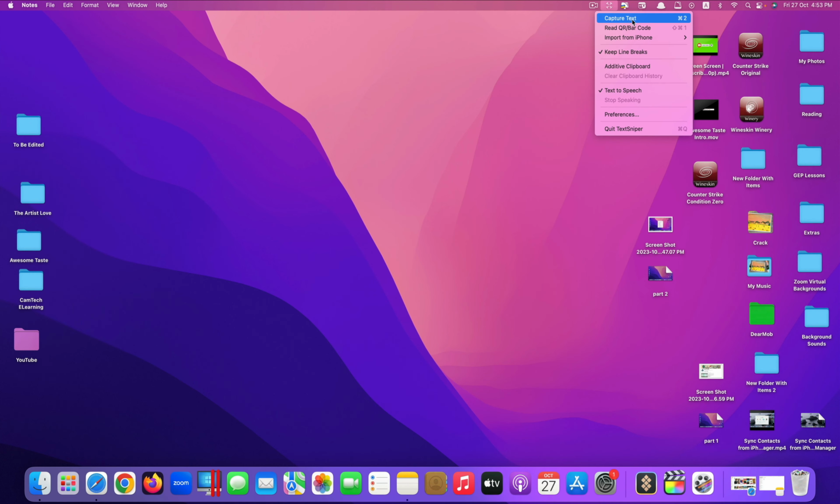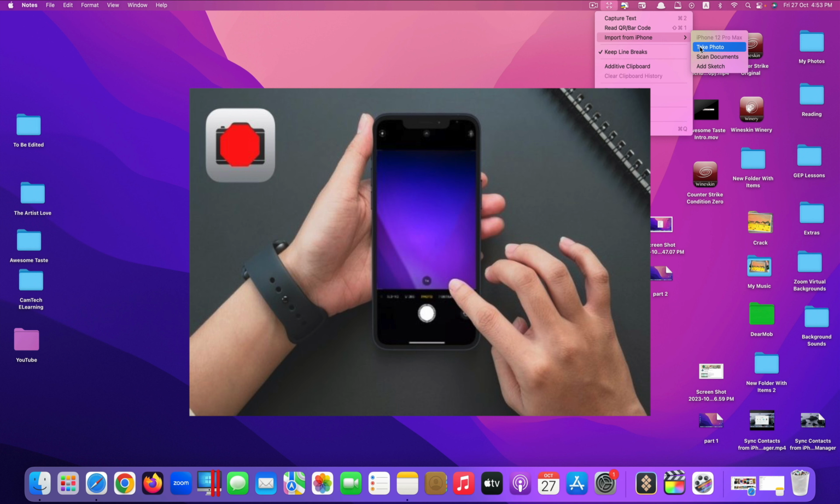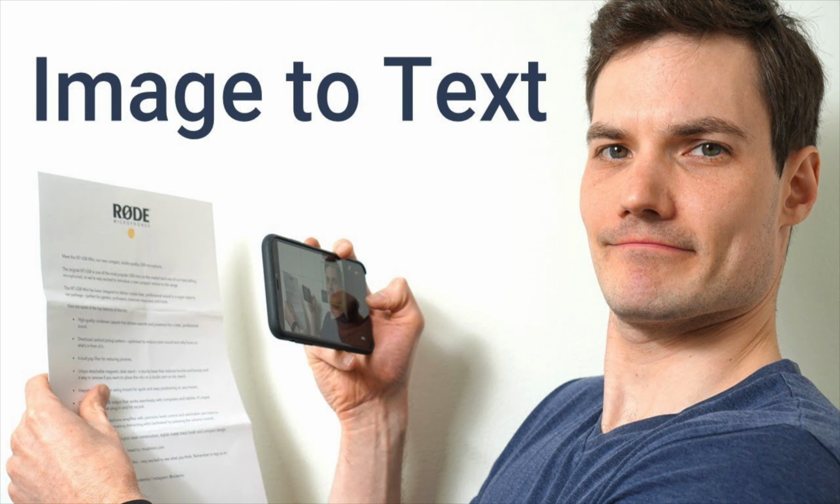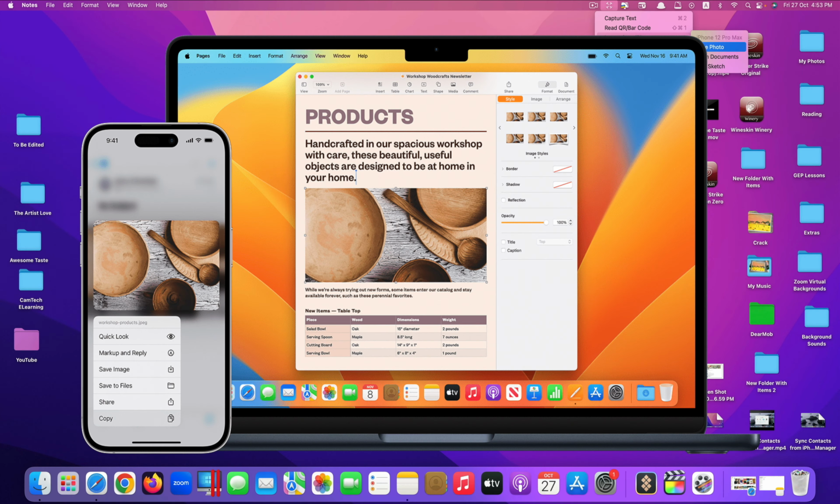Another cool feature that I want to show you is import from iPhone. If you're connected to the same Wi-Fi, it will automatically detect it, and you can command your iPhone to take a picture of something, scan documents, or add sketch. If I click on take photo, it will turn on my iPhone camera and allow me to take a picture of something that has words on it. It will detect those words from what you've taken using your phone and allow you to copy and paste on your Mac, which is really cool.